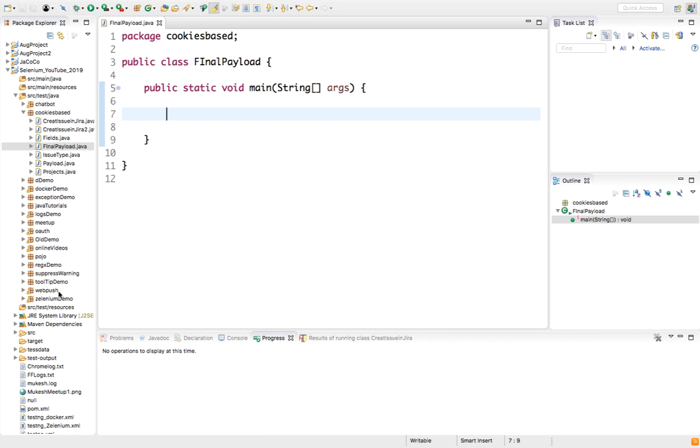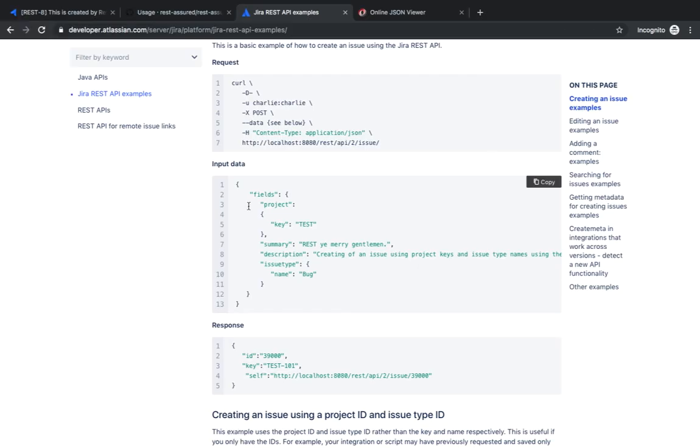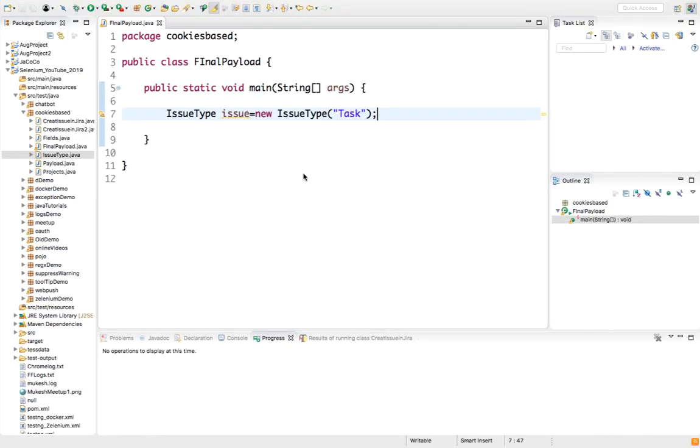So we created issue type, so let's create one object of issue type. I will say IssueType issue equal to new IssueType. You can give any issue. By default we need to provide task as per the API. If you give task, then only it will create task in my Jira.